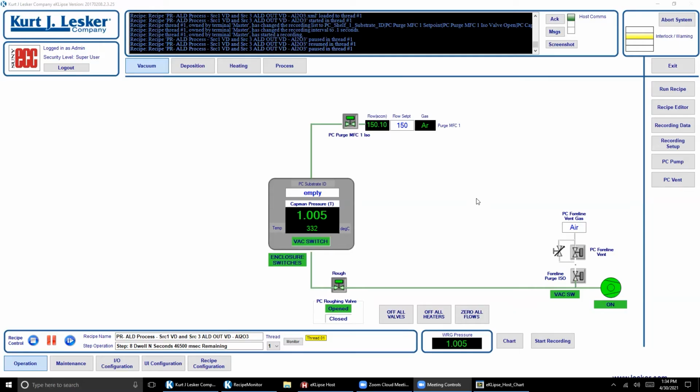So this is their ALD, Kurt J. Lesker, right, Rich? Correct. What was it, 150 LE? Yep, this is an ALD 150 LE. That's a great tool. That's the same tool that we have here at Penn State. So I'm just going to show these couple of screens we have, and then we'll get to the process, and then we'll move on.